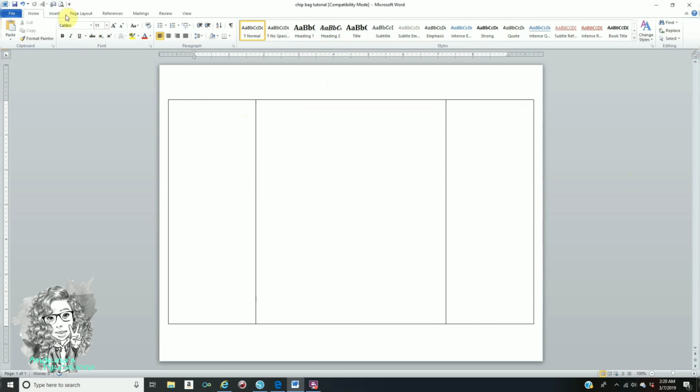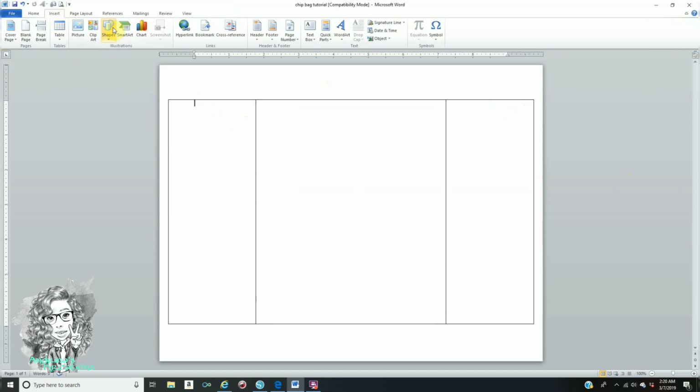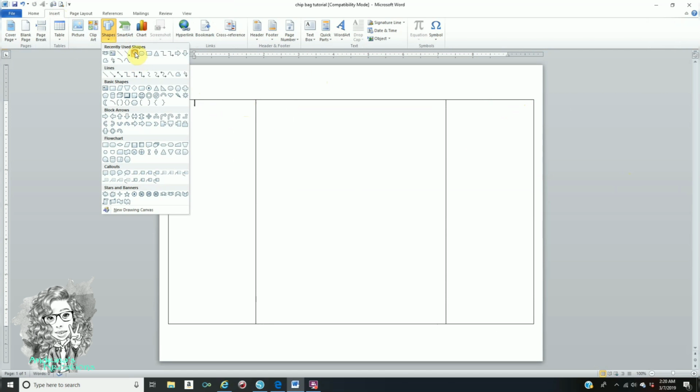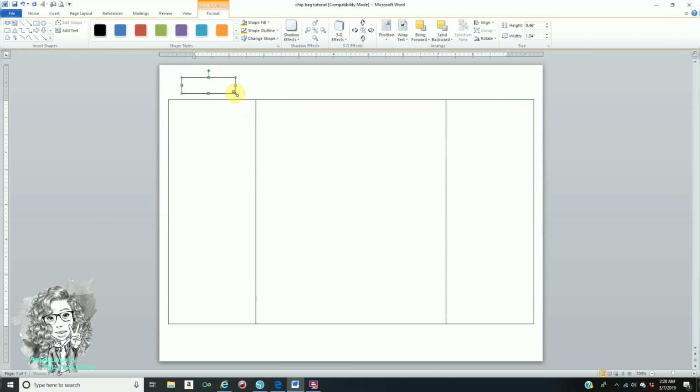Now, you're going to go back to Insert. You're going to go to Shapes. You're going to click on Rectangle. Make any size rectangle. Make sure it's selected. Make sure you're in your Format tab. On your height, you're going to type 0.67, enter. And on the width, you're going to type 10.49, enter. And you're going to put that rectangle right on top of the 3 rectangles.